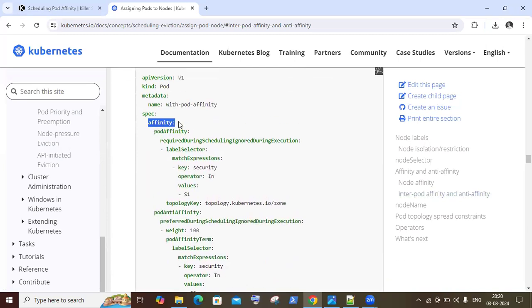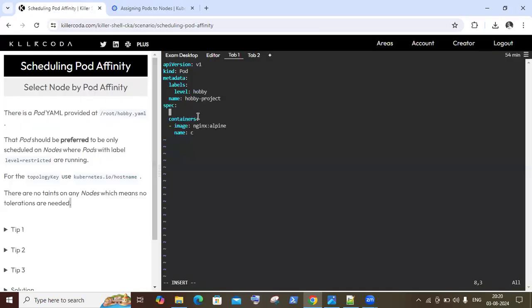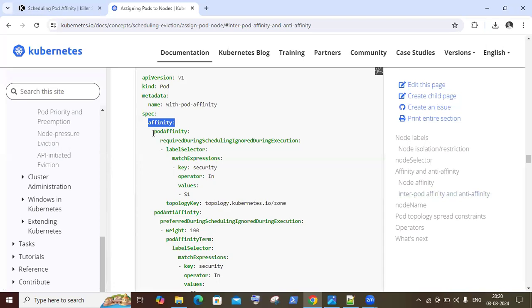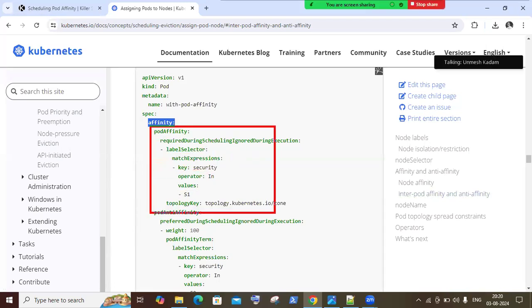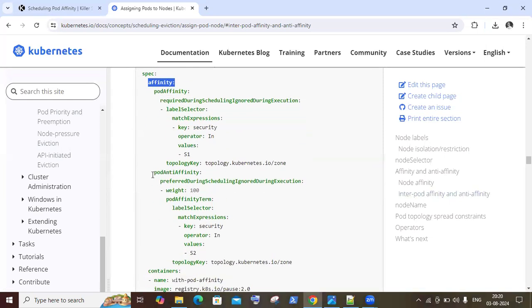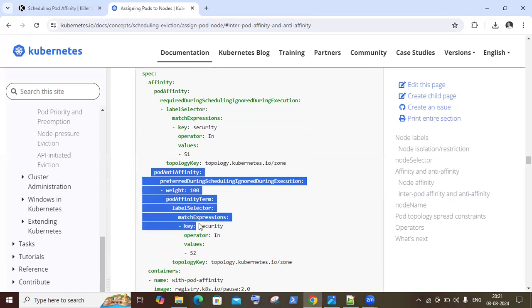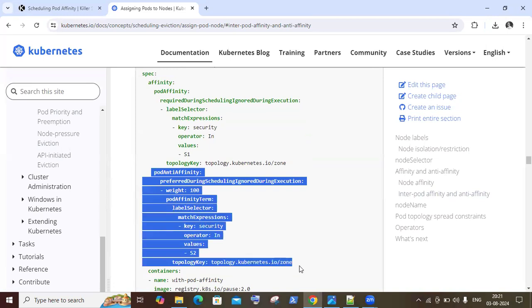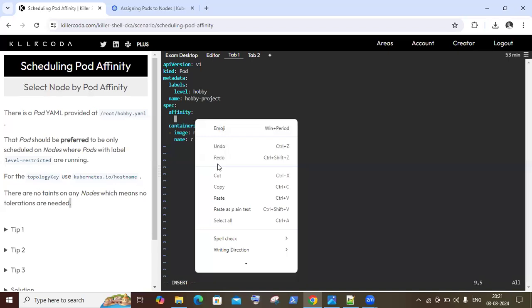So we'll be using this affinity. Put it under spec. Then this one is pod affinity, right? So we need pod affinity, but this one is required during scheduling, and we need preferred during scheduling. So we'll copy this manifest for pod anti-affinity and we'll modify it to pod affinity, because we need the preferred pod affinity and not the required.